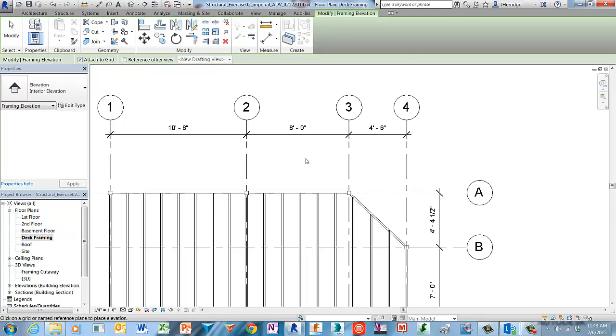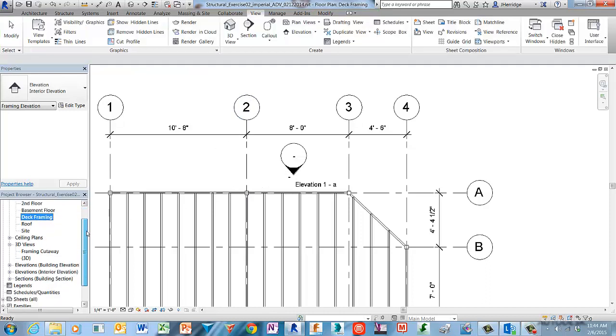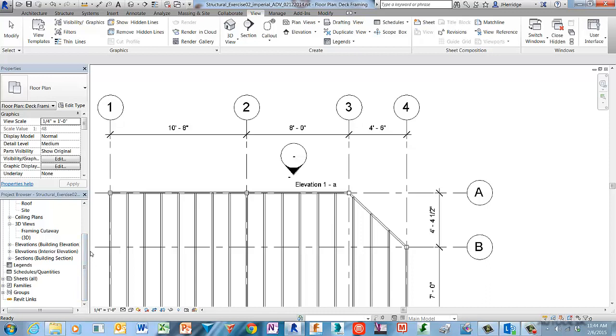Scanning the options bar, we want to make sure that this is attached to a grid. And then carefully hovering your cursor over grid line A between grids 2 and 3, you'll see it preview, and then to actually create it, left click at that location.